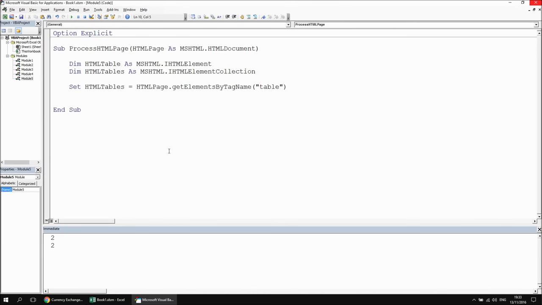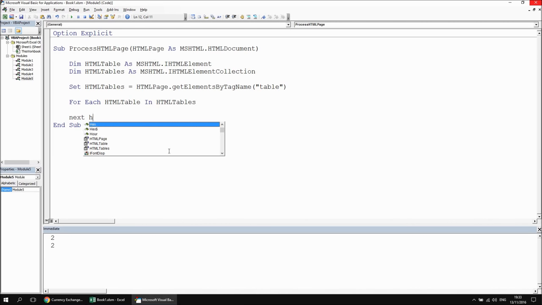Okay, so now we can loop over those tables using a simple for each loop. So we can say for each HTML table in HTML tables. I'll use the IntelliSense just to help me out with that, to save me a bit of typing. And of course we need to say next HTML table. And inside there, all we're going to do is print out some information about each table. So we're going to use a simple debug.print statement.